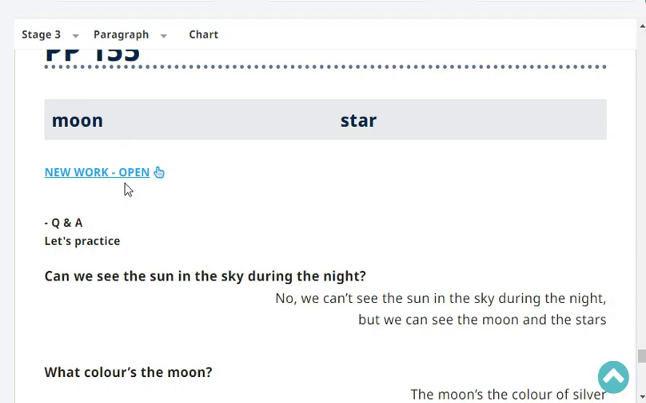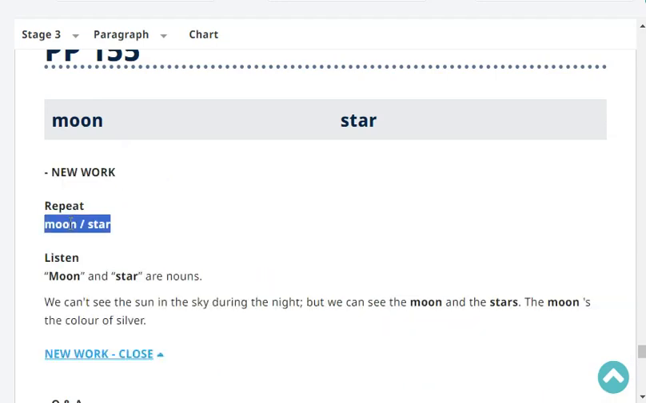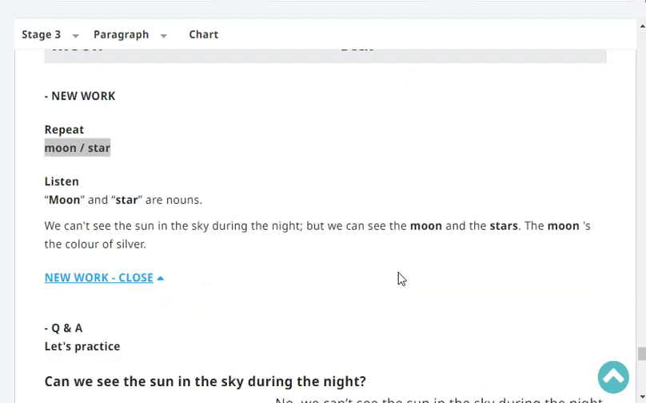Very good. Let's repeat. Moon, star. Very good. Again, listen. Moon and star are nouns. For example, we can't see the sun in the sky during the night, but we can see the moon and the stars.